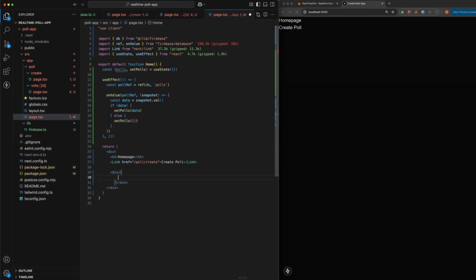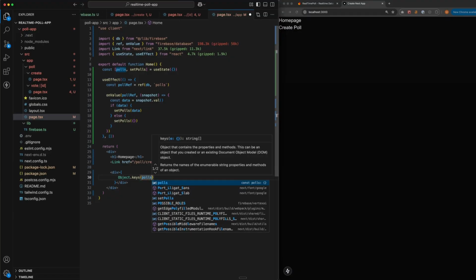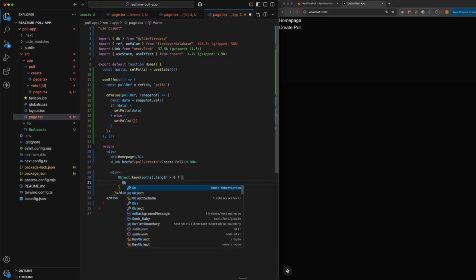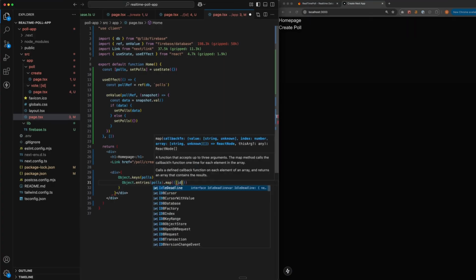So we're just gonna do a object.keys. So all the objects. And for that, we're gonna do polls. We're gonna run it for the length of it. So as long as there is more than one object in our state, we're gonna run this. So then we can do a object.entries on the polls again. So we're gonna get the entries of that, and then we're gonna map through everything. Whoops. Just ID.